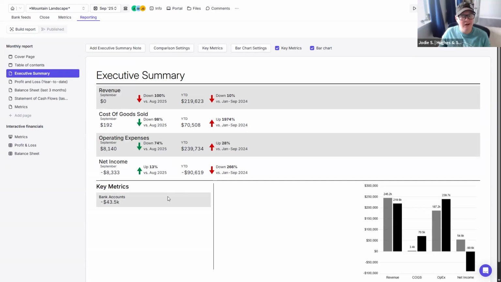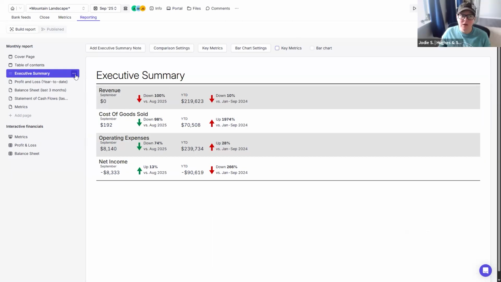So if it's something where you're like, I don't really want that to be seen on this page, I want to turn it off. For example, this bar chart and your key metrics here, you can toggle those off if you don't want them to be visible. Or if this page is not really helpful and you don't want to include it at all, you can click on the three dots and just remove this page. You can always add it back in if you delete it and then decide you want it back on there.